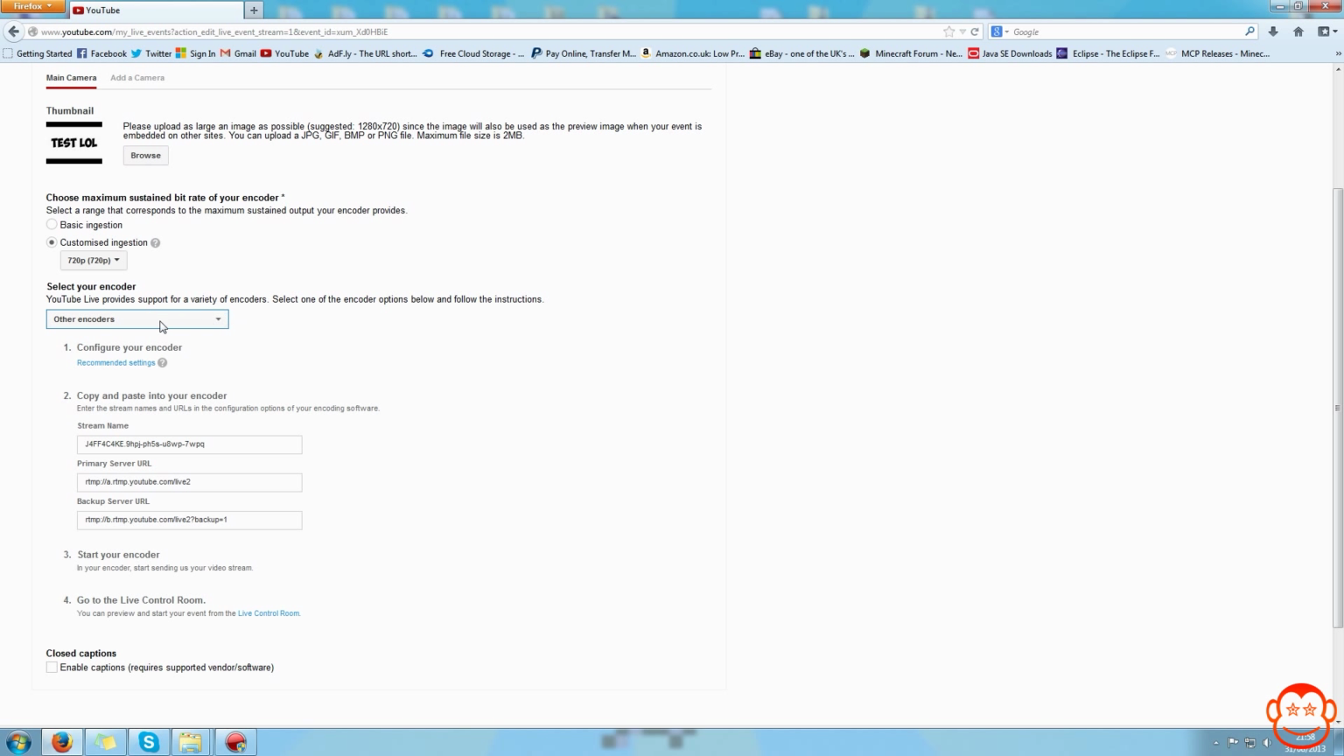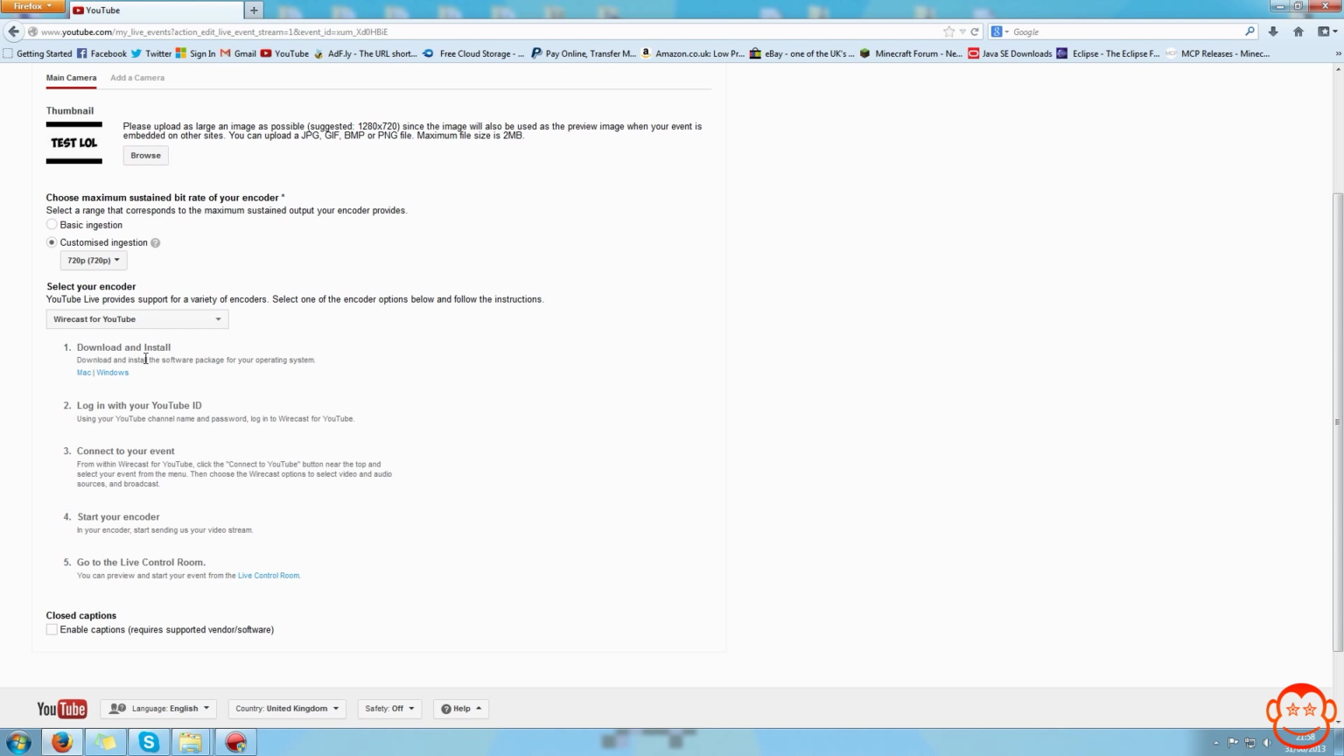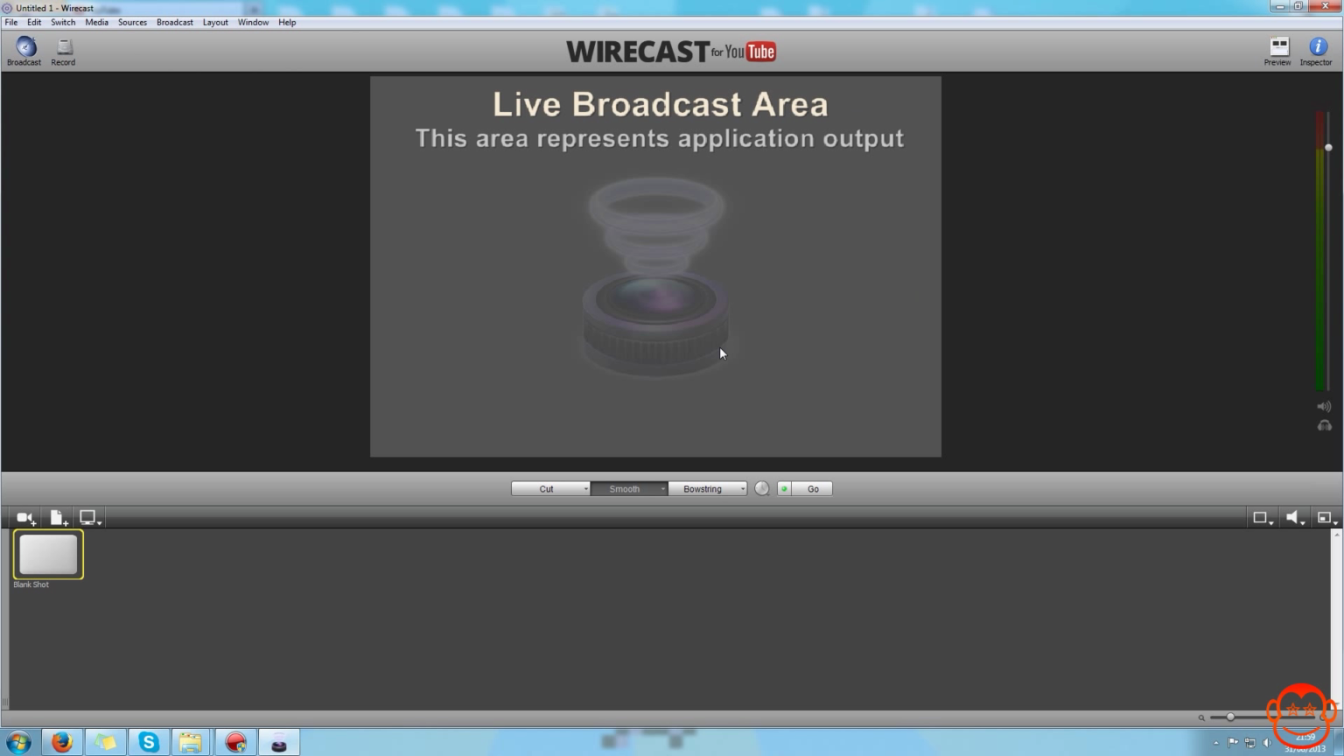So what you want to do is select the drop-down menu and select Wirecast for YouTube. And now this would give you some steps, and I'll talk you through those steps now. First thing you want to do is download and install Wirecast for YouTube, whether it's the Mac version or the Windows version. You just download this and install the file that will be downloaded. So this is what Wirecast for YouTube looks like. I'm not going to be teaching you how to use this, but you need to find it out for yourself. But what you need to do is set it up so that you'll be live streaming a 1280 by 720p stream at 30 frames per second. So once you've got all set up, you can now connect this to your live event.